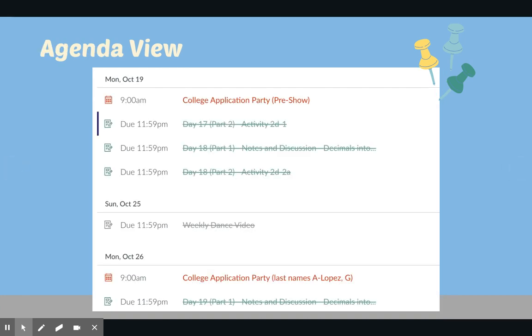In agenda view, you will notice that you have your assignments by date, and you also have any dates or calendar events like Zoom things. In this case, we see a college application party. We see assignments, again, with our little pencil and paper. Once your assignment is done, it will go ahead and cross it off of your list for you. So if you're using a paper agenda, I would definitely go to this view and perhaps type in or write in your agenda so that you can have something to cross off, but also know that Canvas will do it for you as well.